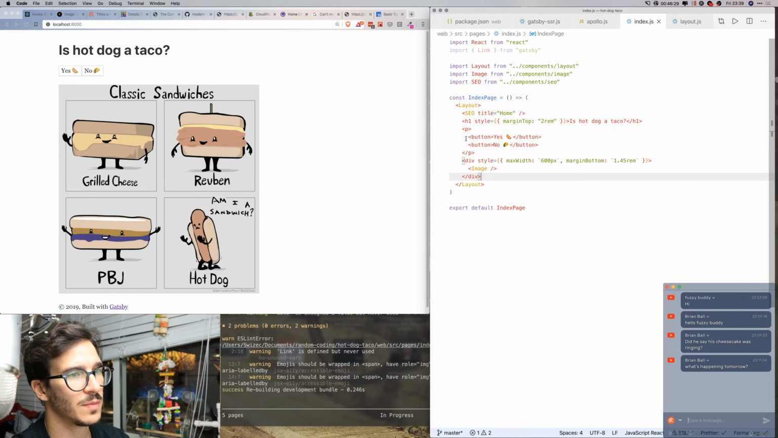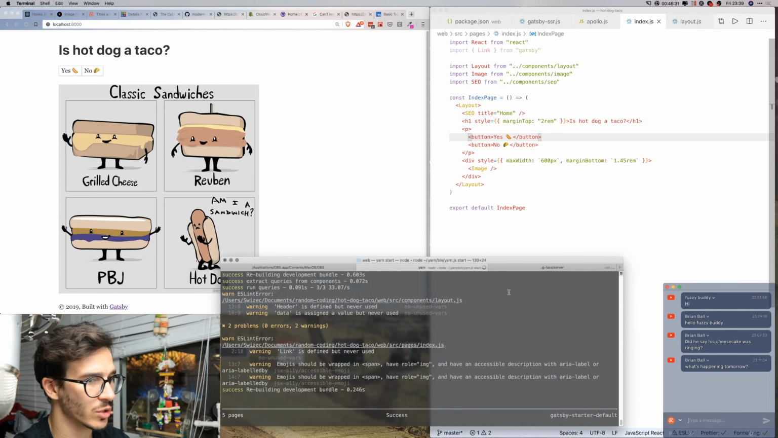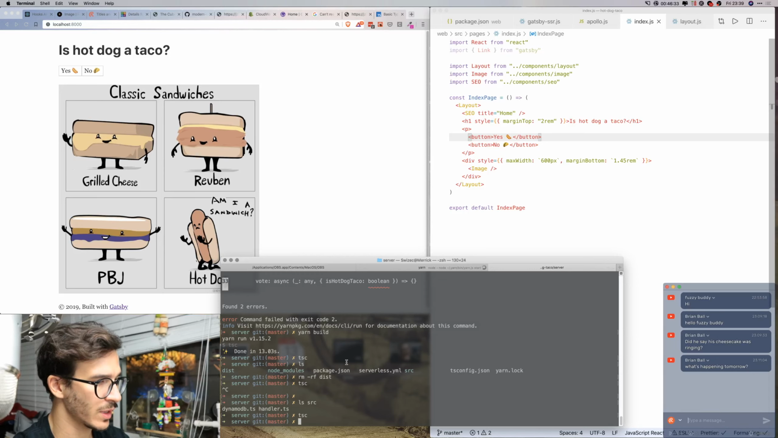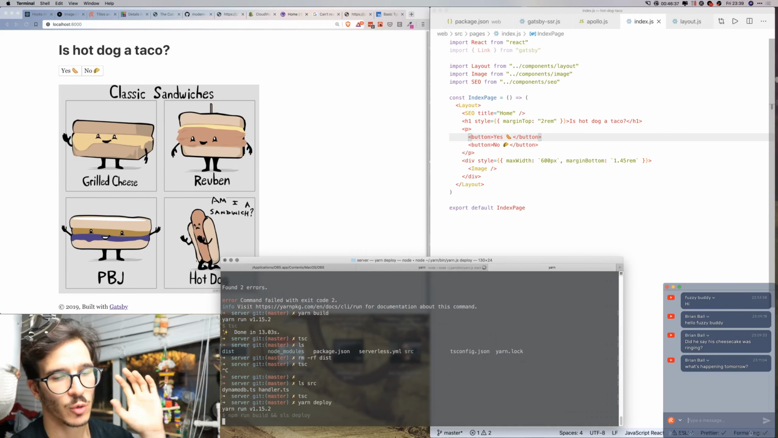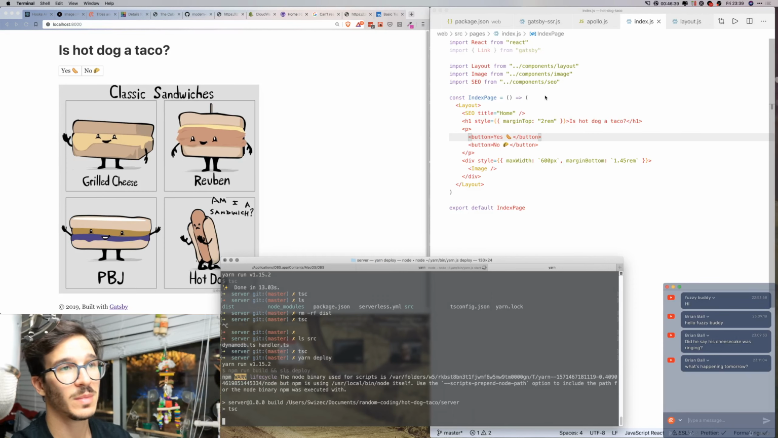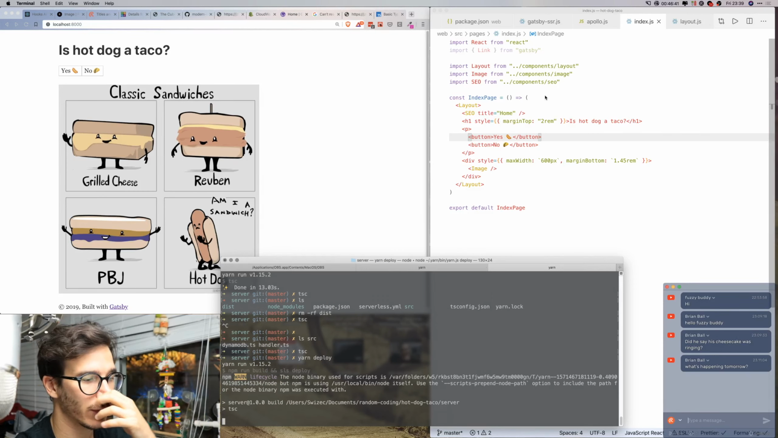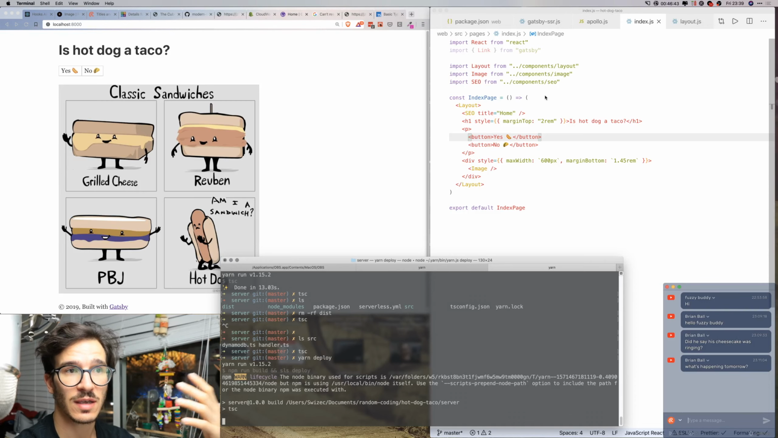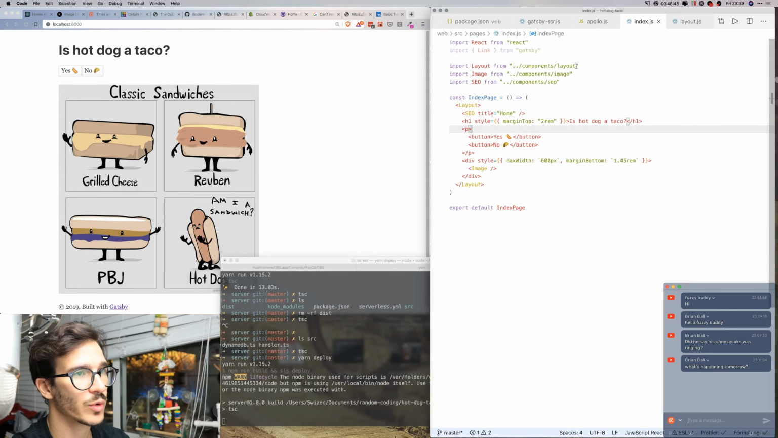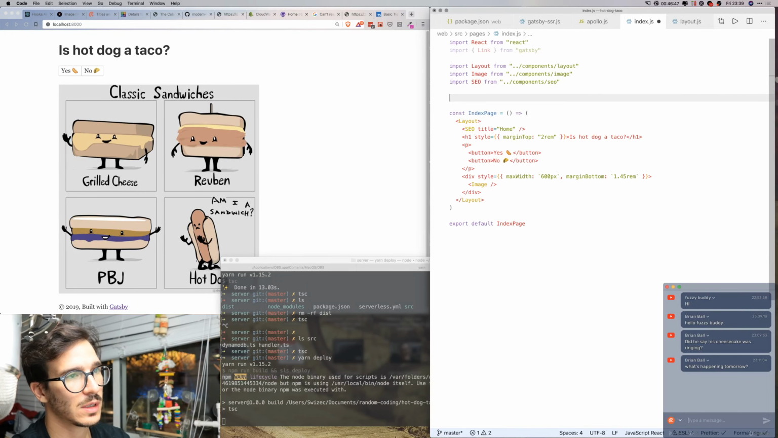Now what we need is to make these buttons actually work. Let's see. Okay, TypeScript now runs. So if we run yarn deploy, we should get a completely working GraphQL server that lets us save votes.